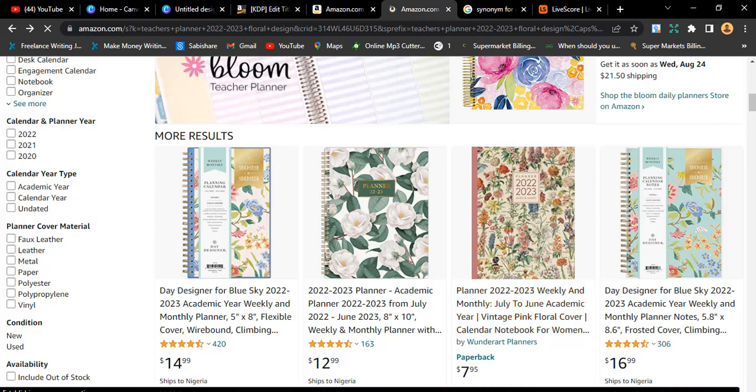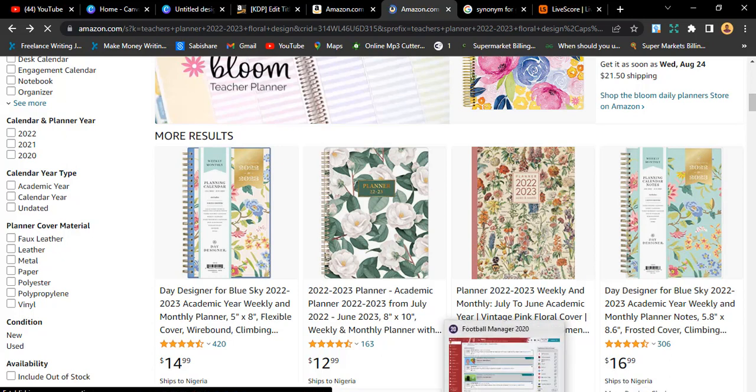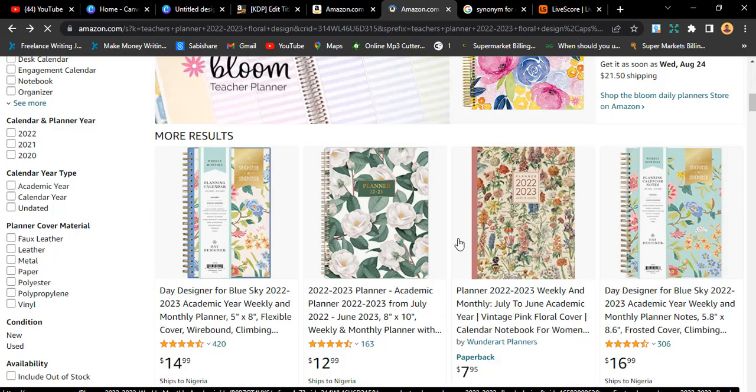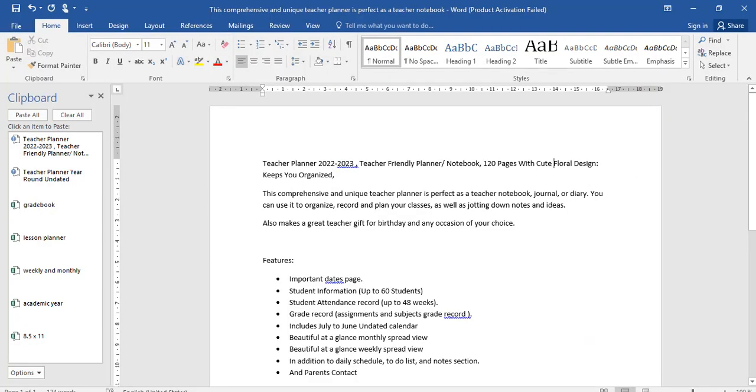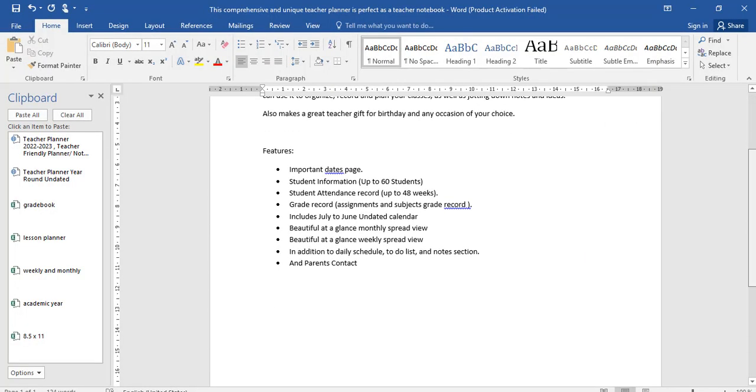See the second one saying planner 2022-2023 weekly and monthly. We're going to click on this one. I'm going to use this one now to further design the title and subtitle. You can see right now we've not even started uploading the book. We are still doing book research. All this is still book research.